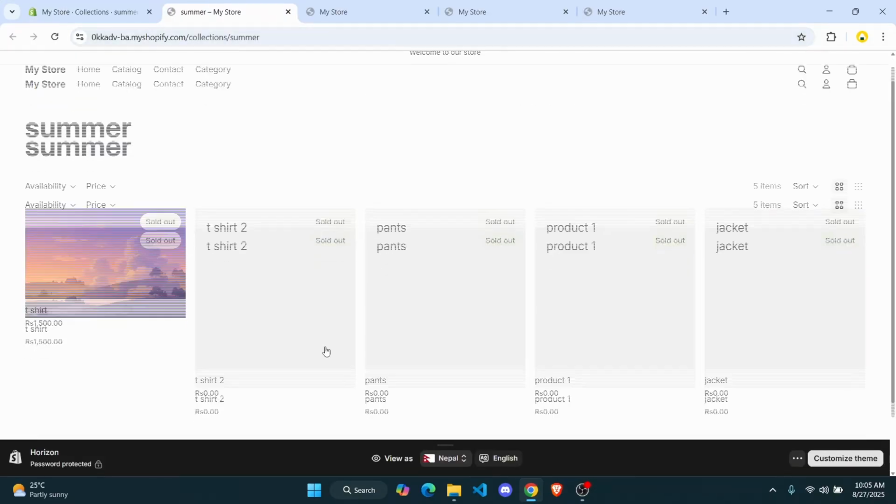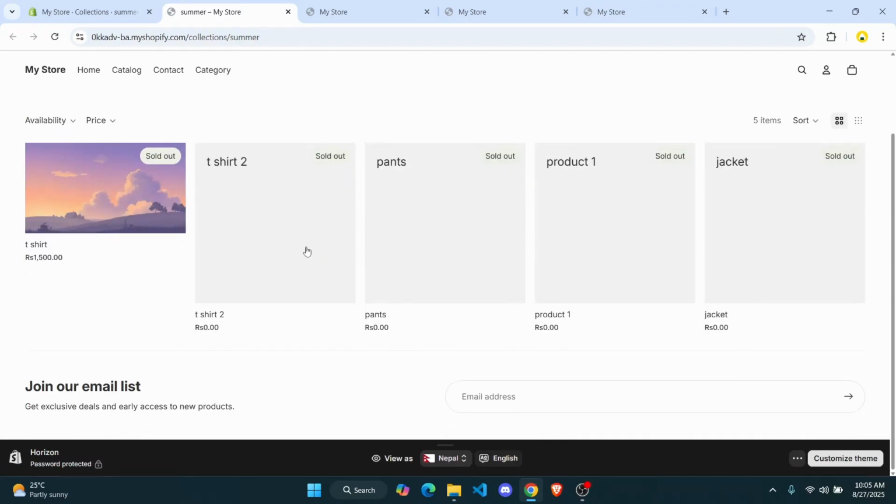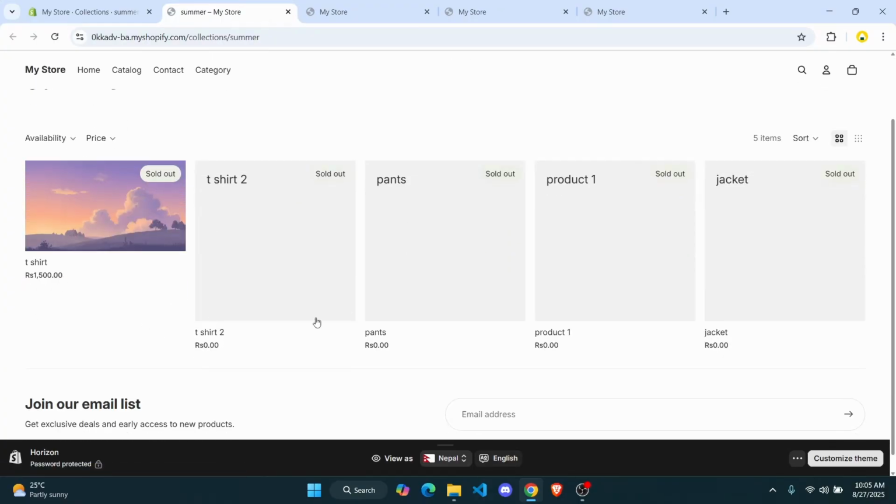Now, once you customize it, as you can see here on my summer collection store, everything is in order. So there are 5 items. You can sort it with alphabetical. This is for the user's side, but I have manually added the order, something like this, with the t-shirt with the picture first and jacket at the last.